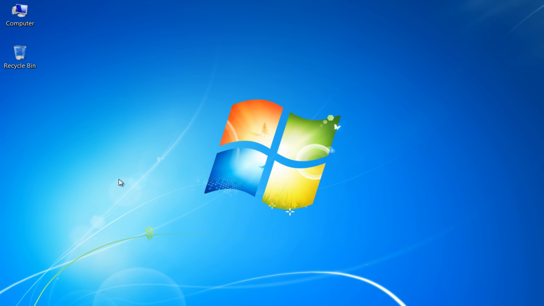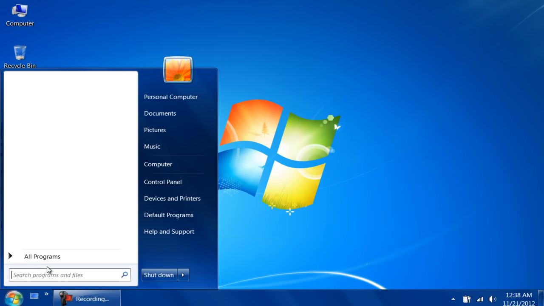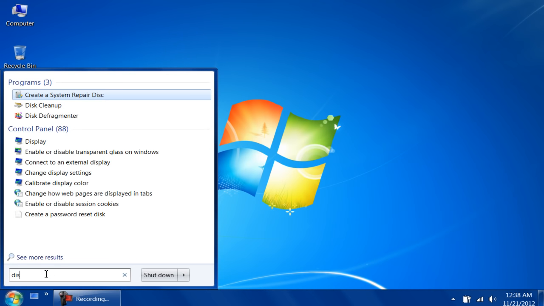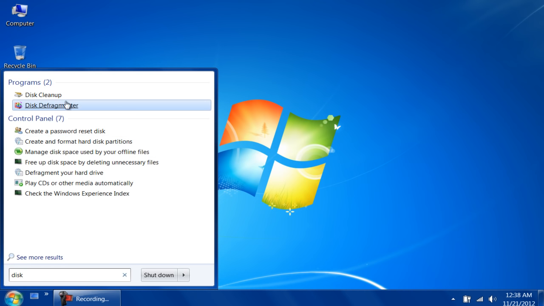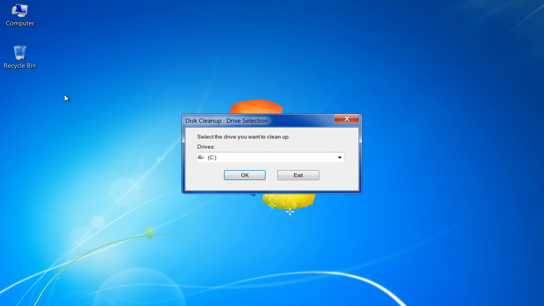In this tutorial, we will guide you on how to delete junk and unused files from your computer in Windows 7. First of all, click on the Start menu and type in the search box Disk Cleanup. With that done, the Disk Cleanup icon will appear in the search results. Click on it to open the application.